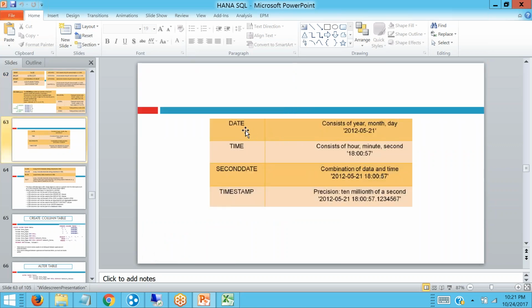And the data type for date, so this is the default date format which you have to give in HANA. Mainly your date will have year, hyphen, month, hyphen, and the date. The time, you can give within colons as hours, minutes and seconds. And if it is seconddate, then it will have date as well as time along with that.